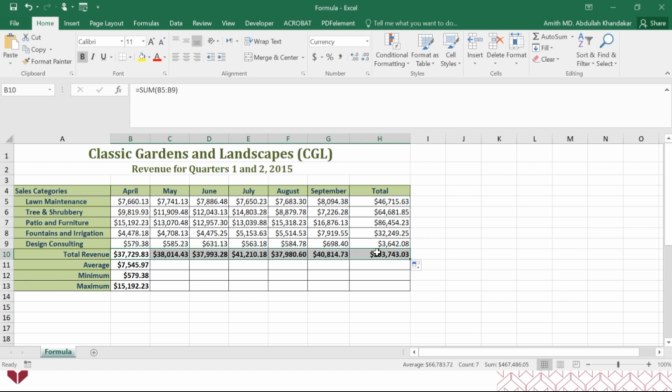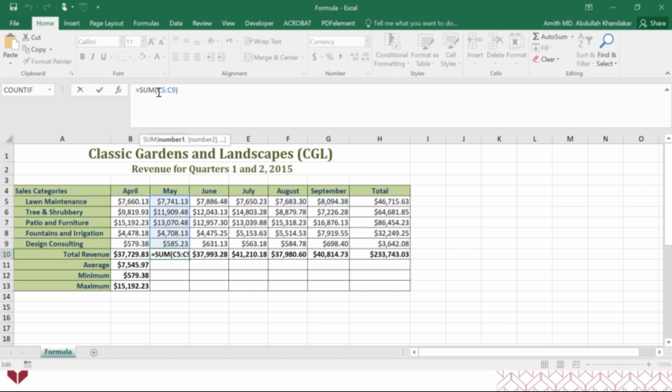Now the formula is dragged, it's always important to confirm if the formula is correctly copied. So I go to the month of May, I check this sum, so I go to the formula bar, I click on the selection, and yes, it does copy, and it is adding the subcategories in the month of May.